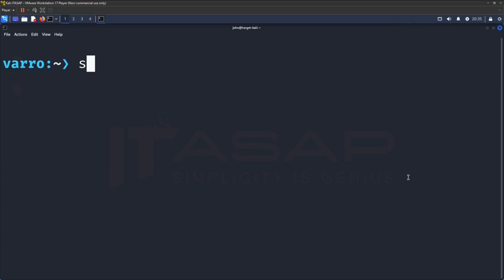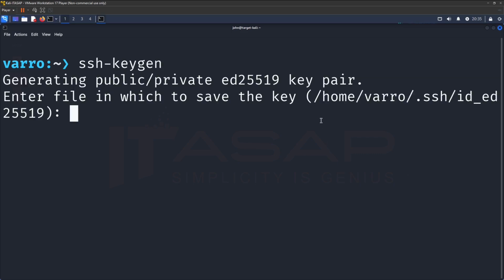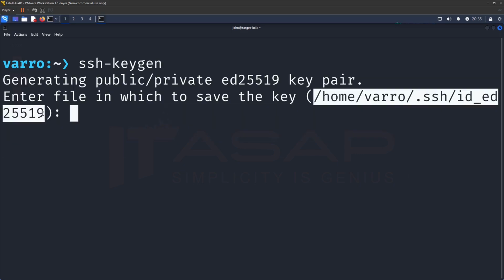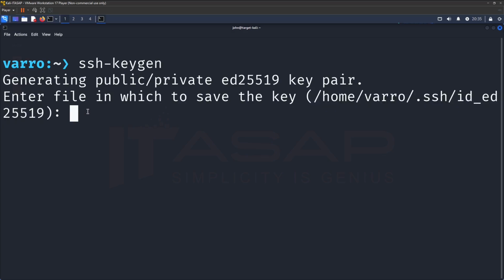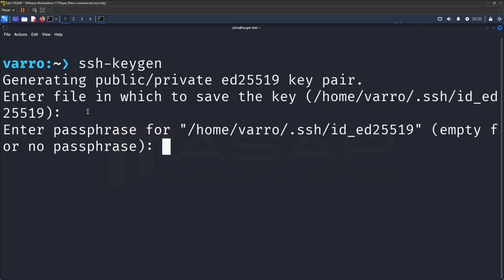We'll start with the first one here. ssh-keygen. This will make the key pair. Now it's going to ask us, where do you want to save this? Do you want to save it here? And since we are fine with that location, we're just going to hit enter. And it'll say, do you want to enter a passphrase?